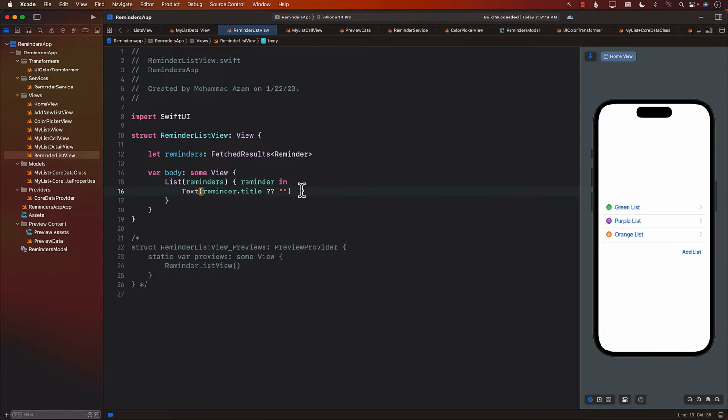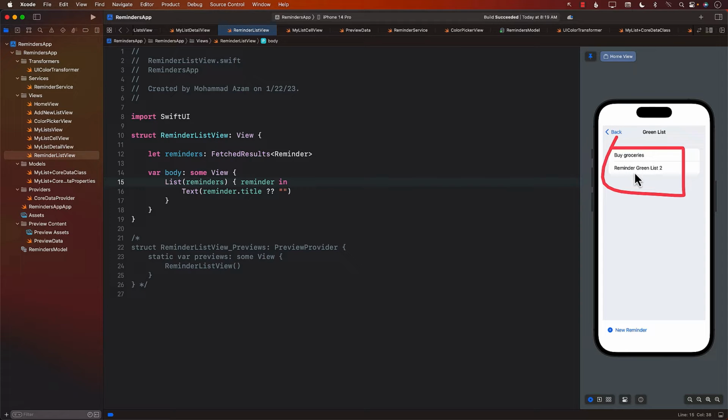Now let's go ahead and focus our attention on creating a reminder cell view. If I go to a particular list and I can see all of my reminders, which are two of them, you see it's pretty plain. It's just displaying the text. It does not have a check mark. It does not have notes and a date and a time, and all of those things are not there. So let's go and create it in a nice fashion.